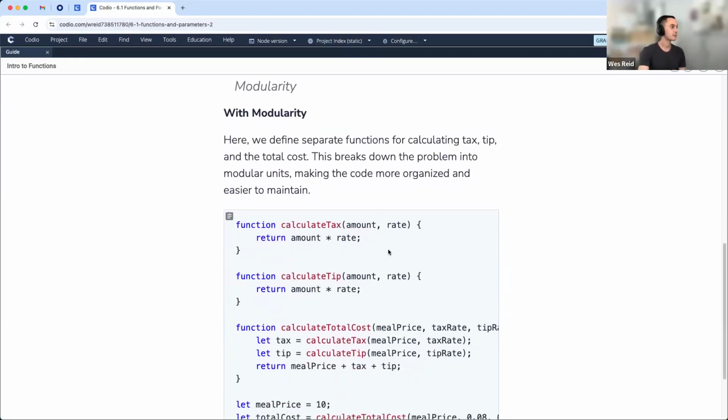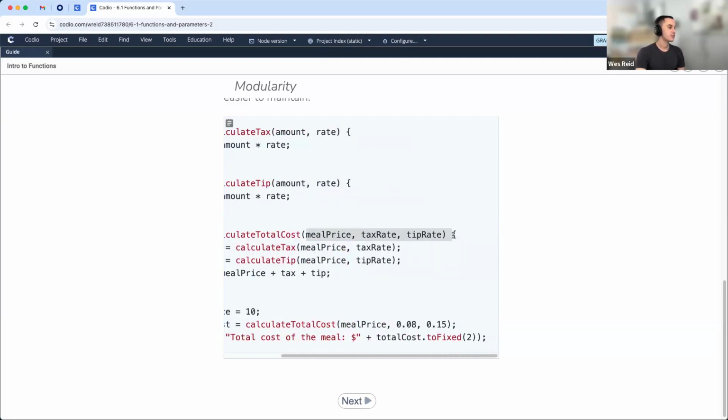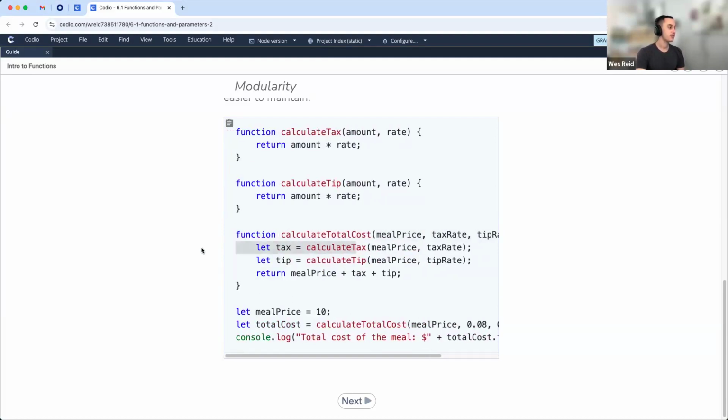So we define some separate functions here. We have calculate tax, calculate tip, and then we have calculate total cost. Those are 3 different functions we can define. And you'll see for each of these, these are actually pretty straightforward and easy to read. So we have calculate tax, just 1 line of code, calculate tip, just 1 line of code, and then we have calculate total cost. In this case, we pass in all of our values, and then we can use these functions we've defined within this other function, right?